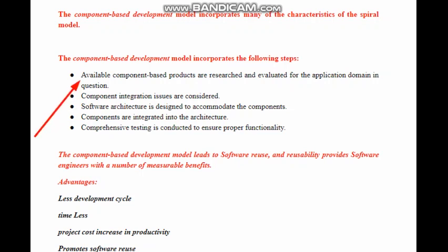First they collect all the information from various types of users. They make a lot of research on that, and only then is the component developed. Integration issues are also considered during the development of the component. The software architecture is designed to accommodate the component. We need a firm architecture in component process development, and the working of the component totally relies on this architecture. So components are integrated into the developed architecture.